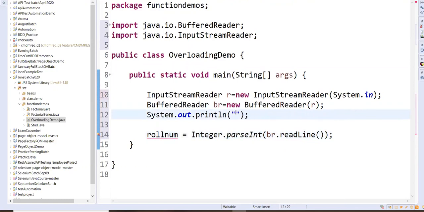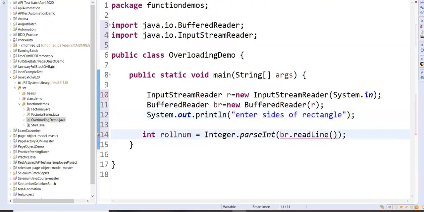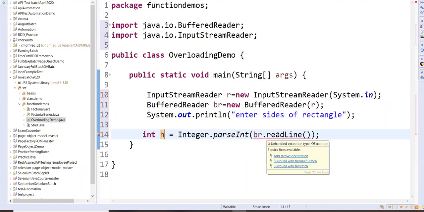So I want to take, enter sides of rectangle, something like this. And there will be two variables, let's say int length and breadth, let's say, or height and width, right? Height and width. So why is it showing an error?